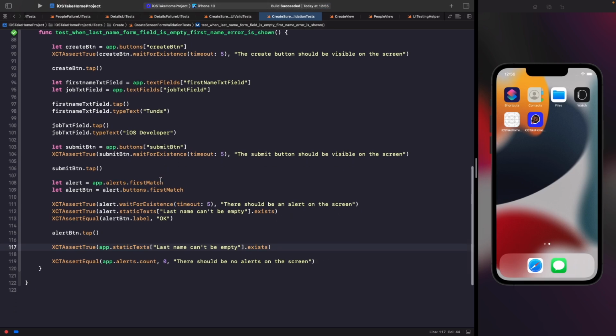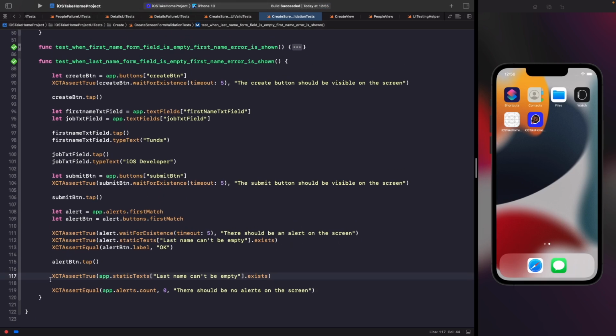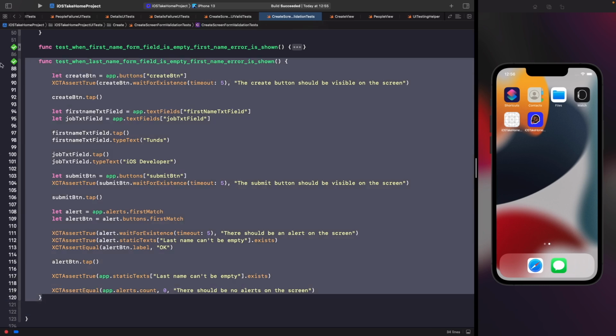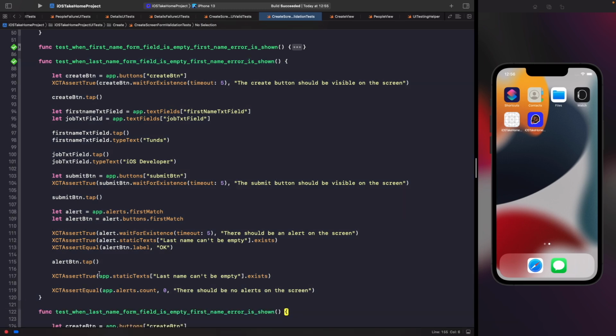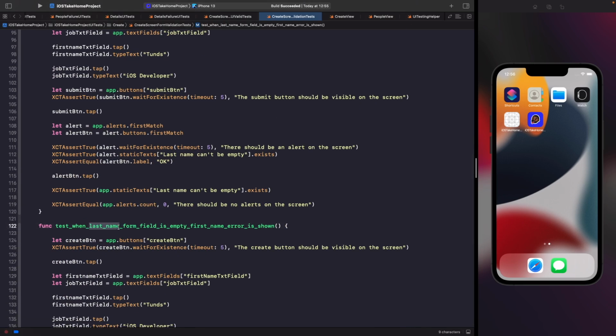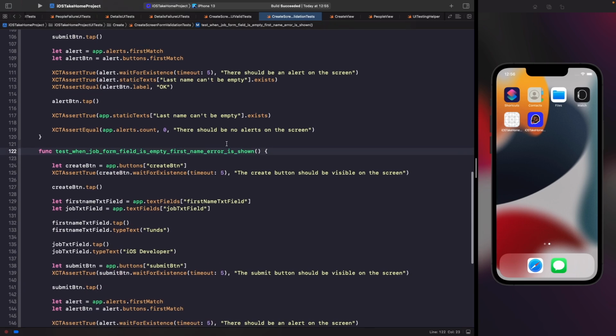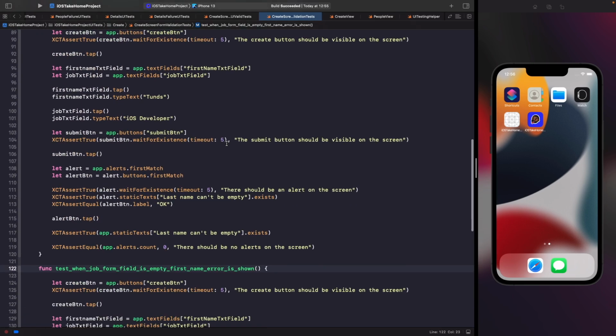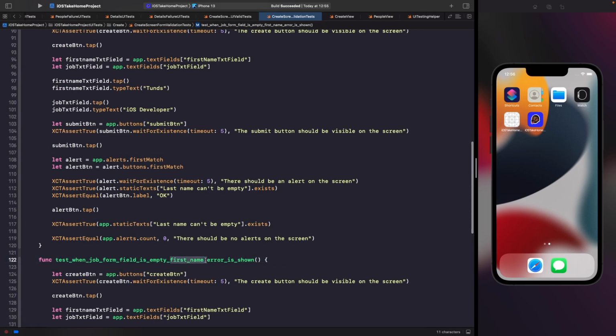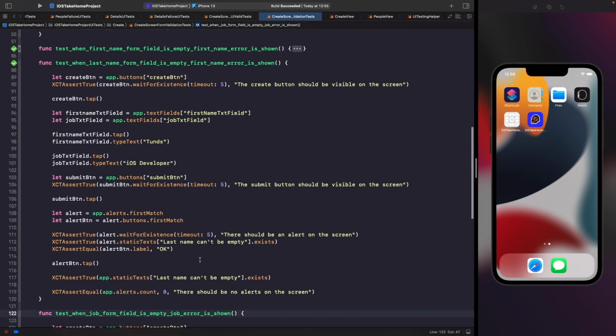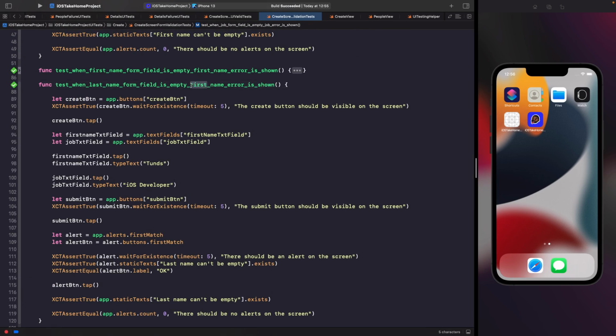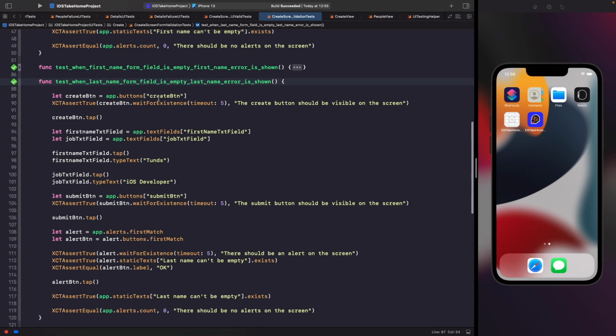So we have one more form validation that we need to do, and that's validating that if we leave our job text field empty, we should get an error telling us that the job field can't be empty. So again, let's just copy this, and then we'll paste it below, and we'll change this from when job form field is empty, the job error is shown. And then at the top here, we also want to change this from first name to last name. So when the last name form field is empty, the last name error is shown.